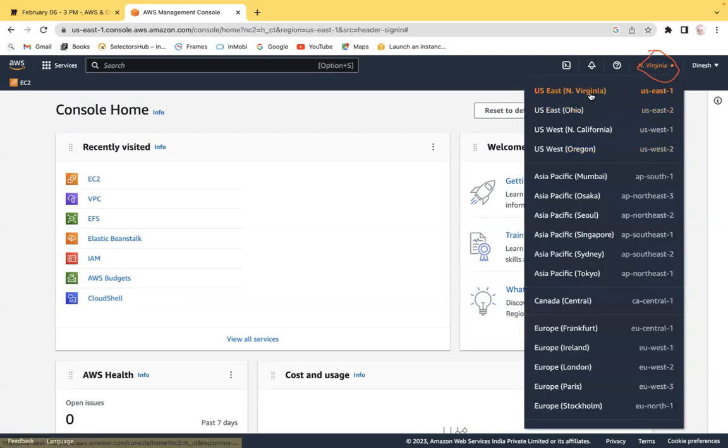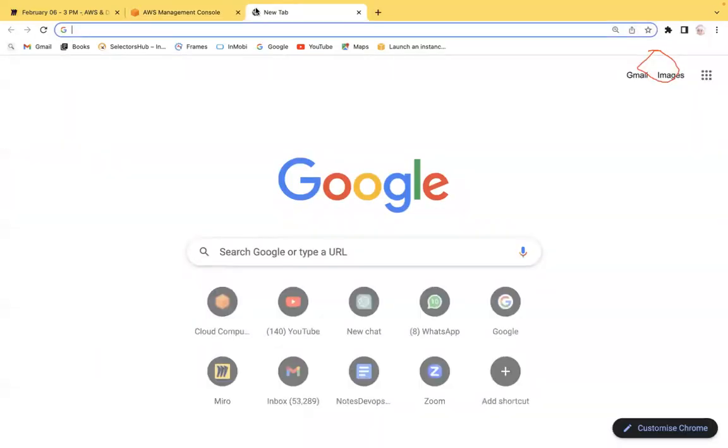In USA, we have 4 regions. What are they? US East, Ohio, North Virginia, North California, and Oregon. All of that is the regions from USA. And in Asia also, we have Mumbai as a region, Osaka, Seoul, Singapore, Sydney, Tokyo. All of that is the Asia regions. And in Canada, we have one central region. In Europe also, we have many regions. Around 16 regions I am able to see here. I can show you.